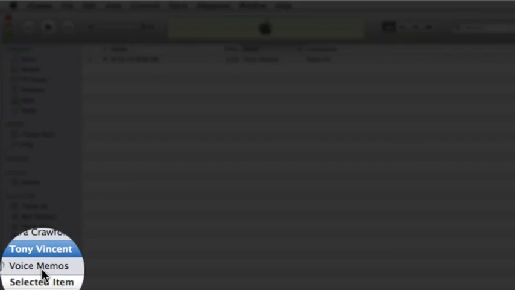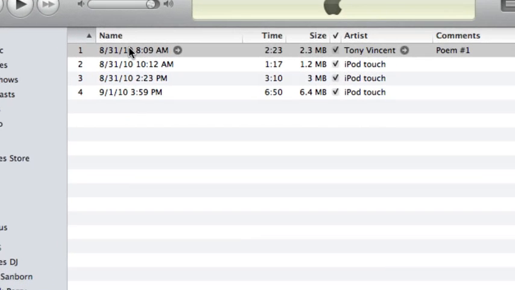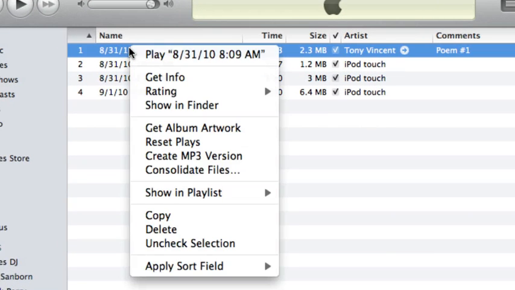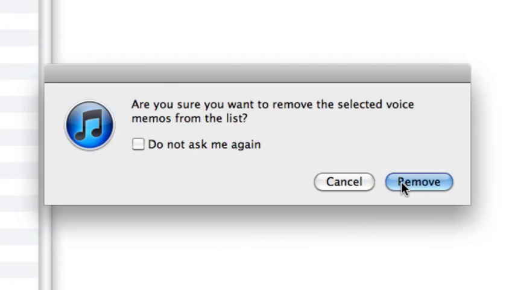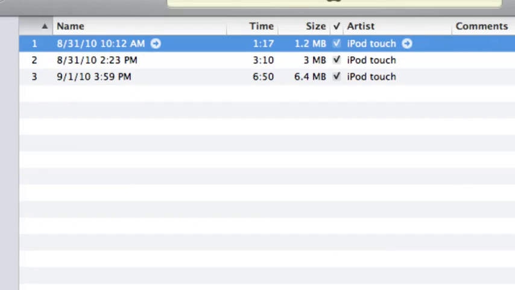You may delete the items in the Voice Memos playlist after you have added artist information. This way, the Voice Memos playlist shows only recordings that have not yet been tagged with a student's name.